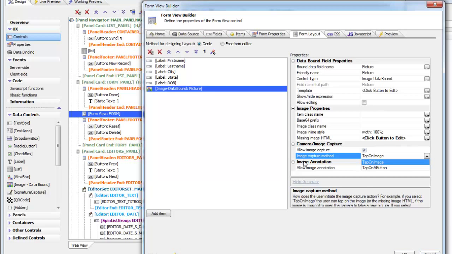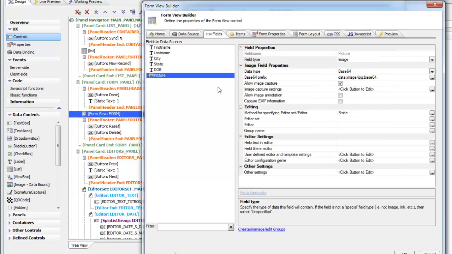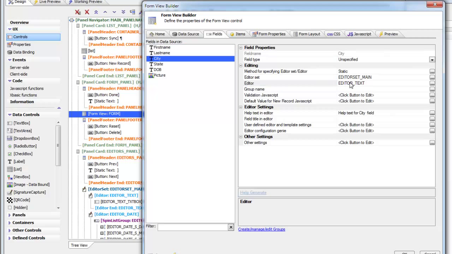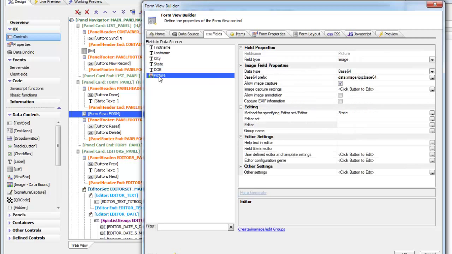And then the next thing I need to point out is that for each of the fields we've specified the corresponding editor to use. So for first name we used an editor set called editor set main, and the actual editor is editor text. So first name, last name, city all use editor text. Then when we get to the state field, that's using editor underbar list, and then the date of birth field is using editor underbar date. And then the picture field doesn't have an editor. We just tap on the picture to actually open up the camera.